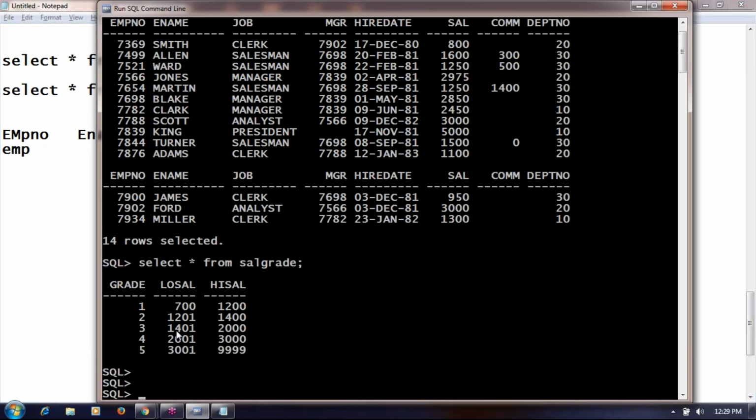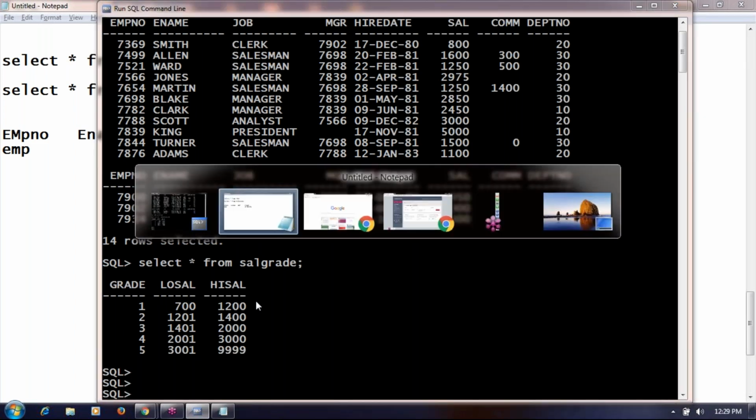Can I match 1300 anywhere? Can I match 950? There is no common column. Don't think we always have a common column. Most of the time we have a common column. Sometimes you should be able to join without a common column. Okay, so let us see how to write the query.